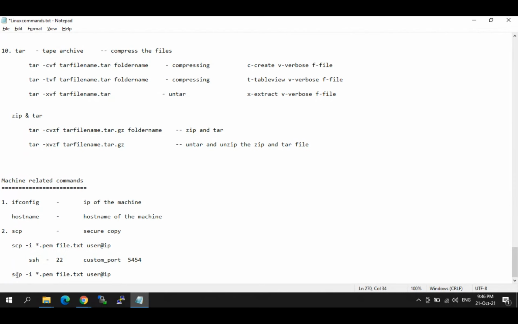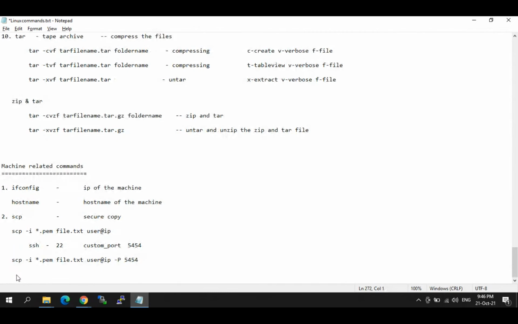If you want to transfer with a custom port, the option is -P, let us say 5454. You need to give the port along with the command, and then the file will be transferred. If you have changed the remote machine's port to 5454 and execute only the plain command, the file will not be transferred, because the remote machine's port is different. That's why you need to supply the port with this command, with -P 5454. I'll explain this in the next topics.